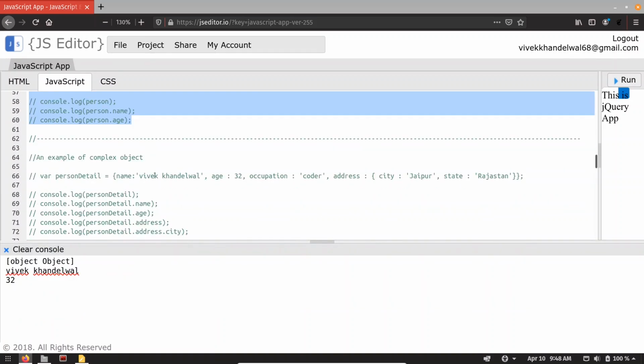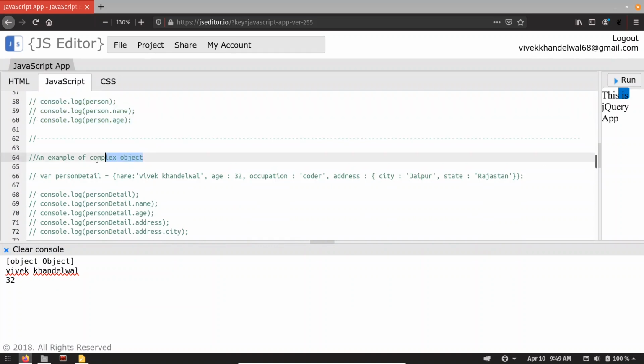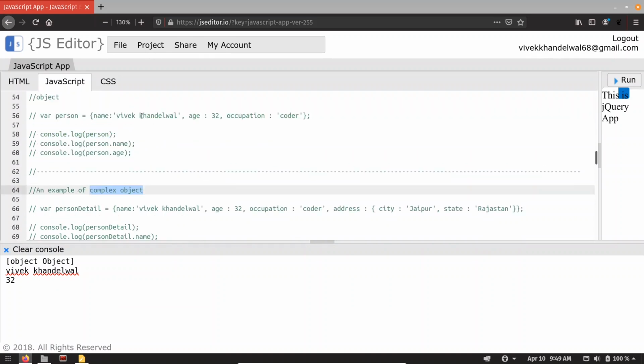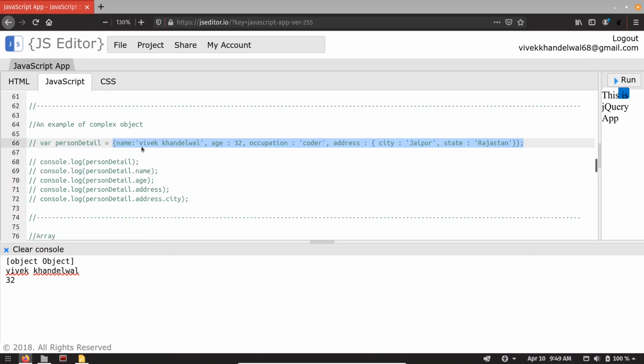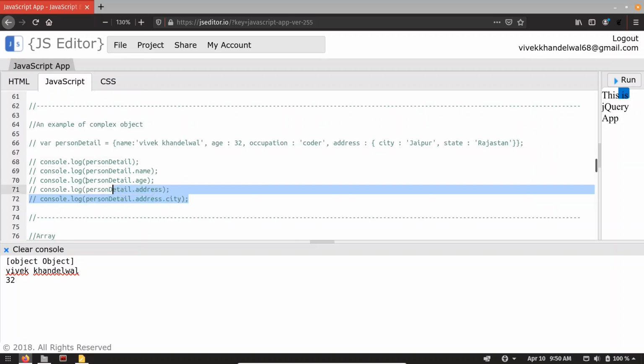Let's move forward. Let's take an example of a complex object. Over here you can see that in the values we have taken strings and integers. Address is another object which has been added into the person detail object. So how can we extract these values? In the same way as we did earlier, we can extract the name with the help of the dot operator, and we can extract the address itself with the help of the dot operator. After that, inside address we have city and state. So again we can use the dot operator on top of the address object and extract the value. Let me uncomment and run this code.